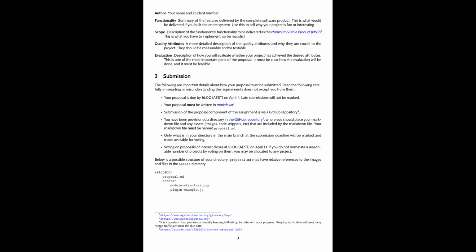Again, you need to identify what the quality attributes are and why they're important, and you need to describe how you're going to evaluate your architecture to demonstrate it delivers those quality attributes.